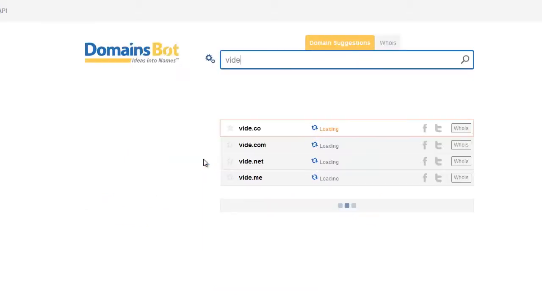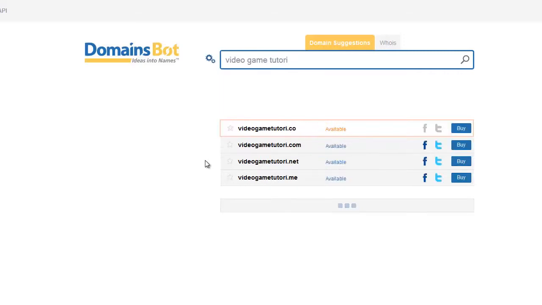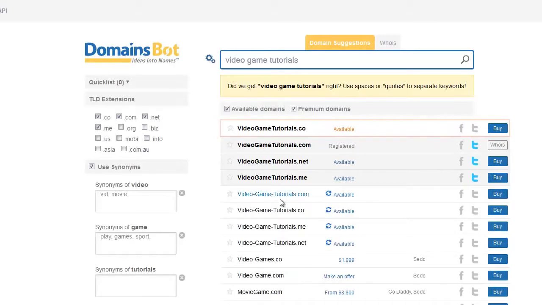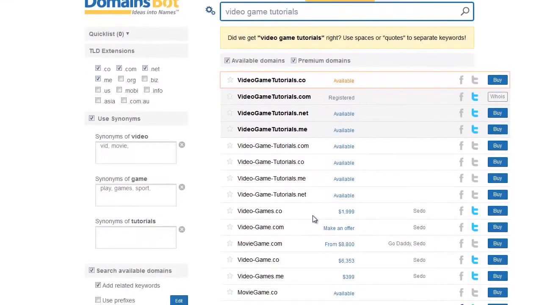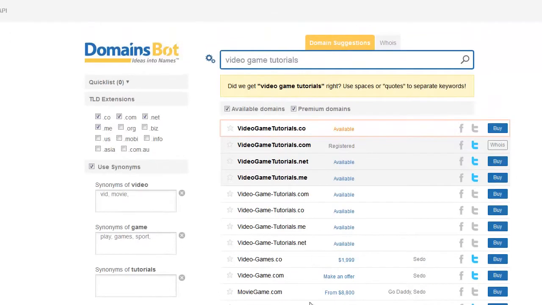So let's type in video game tutorials, and let's see what this website comes back with. Okay, we scroll through here, and the first thing you're going to notice down the middle is you're going to have available, which means it's available to purchase, and you can buy it now. Some will have a price tag next to it. That means somebody owns it, but they are willing to sell it for that amount. And then you have a make an offer, which means someone owns it. They're not necessarily selling it, but you can make an offer to buy that domain name from them.